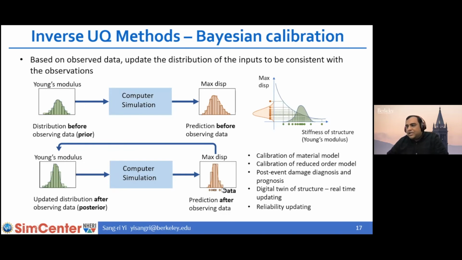And these sample inputs can then be used for doing forward propagation through the various types of forward problems that Santanu discussed. So some examples are, we could get data from experiments regarding the material response of a material model that can be used for calibrating a material model, or we might have data from a high fidelity model, and we can use that data to calibrate a reduced order model. Or we might have an instrumented structure, and then there might be an event, and we can get post-event data from that structure that can be used to do damage diagnosis and prognosis. Or also we can do this in real time by developing a digital twin of a structure. So that would be recursive Bayesian updating.